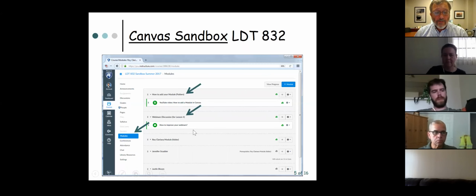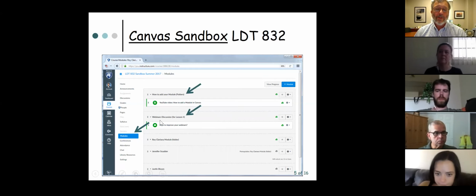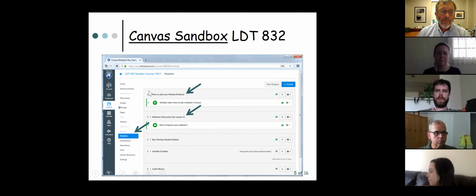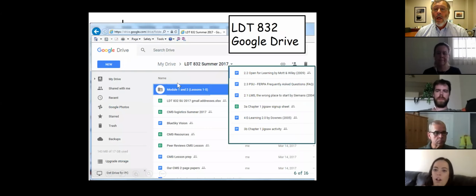And you can see that Jennifer and Justin have already created folders. So you get the idea that you'll have a folder down here. And also, we have a discussion in lesson 4 on webinars. So this is where we'll have the discussion, in the sandbox under this tab. So anything else on here on the sandbox? I don't see anything.